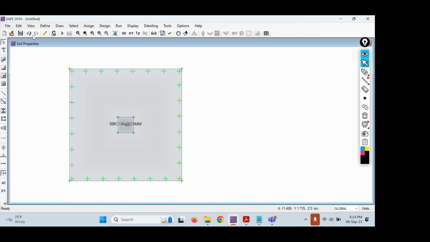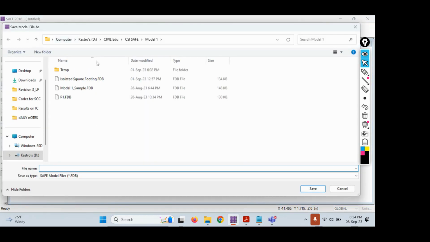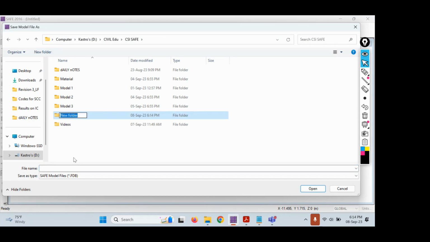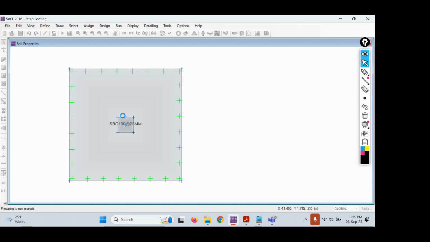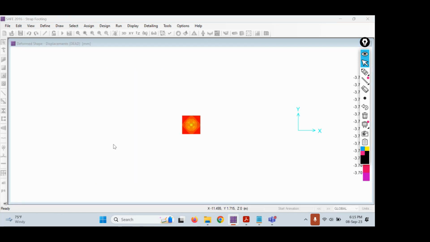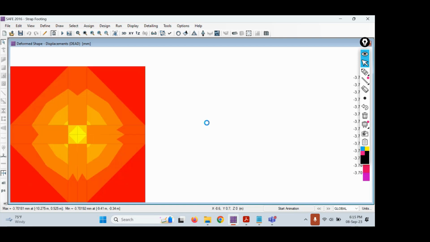Let me click on run analysis. Since I have not saved the model, it will ask me to save it. So let me save the model as model 4. It is basically the strap footing design. Once you save the model successfully, the analysis will get completed, and then we are going to check the upward soil pressure.